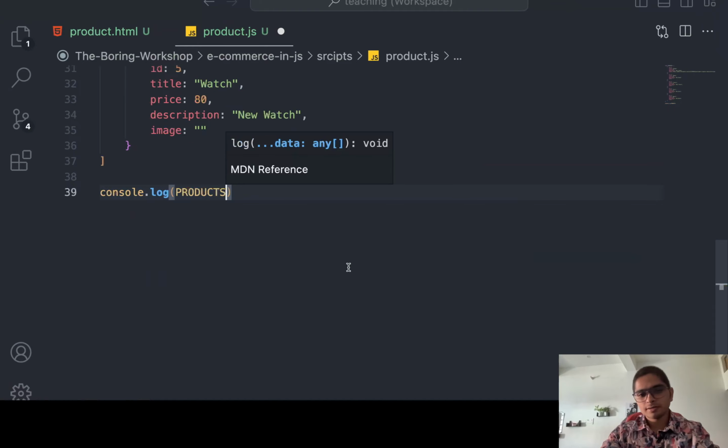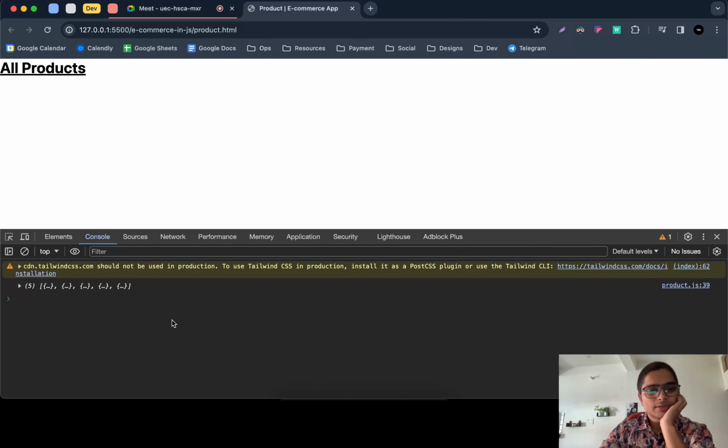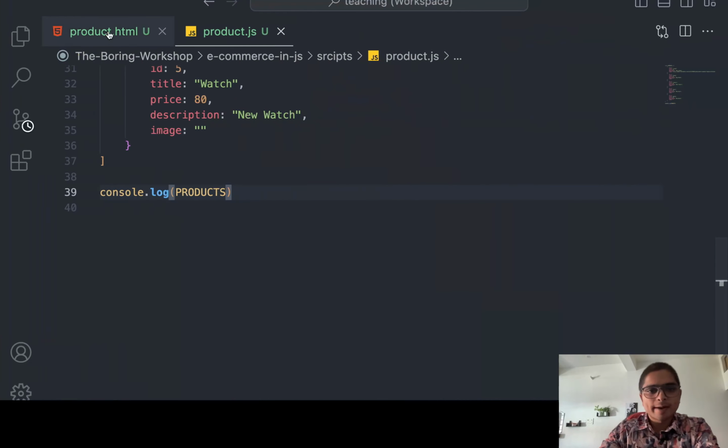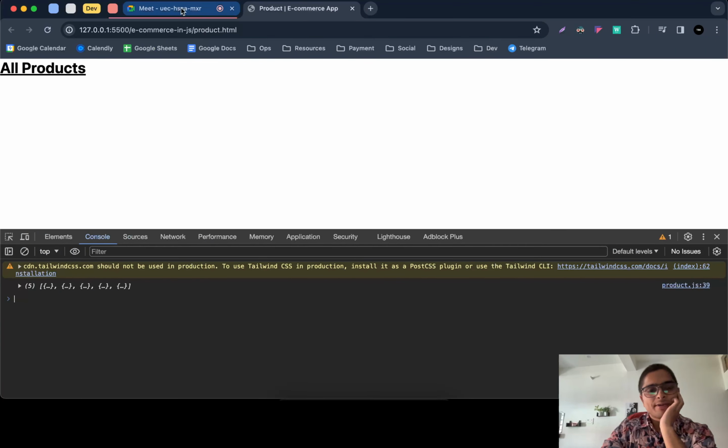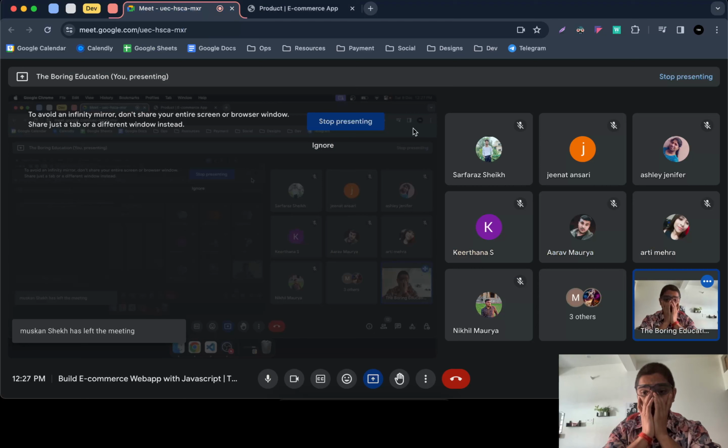Now we console log to see if products are available. Yeah, these are available, right? That is fine. Now before we go ahead and build anything into it, just let me know if you have any doubts. I'll take 1 minute. If you have any problems, just let me know. Think about it. What problem are you facing?